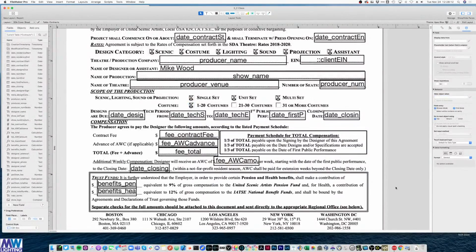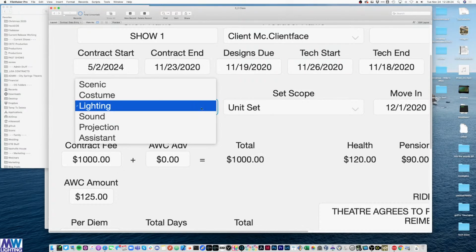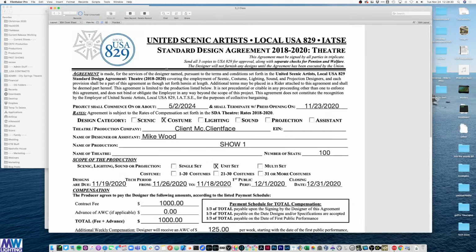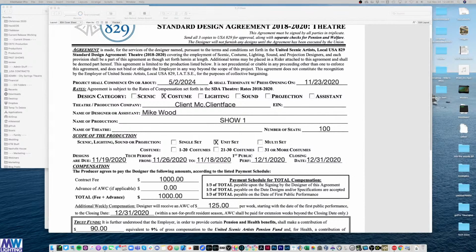Okay, so now let's check that real quick. Great, doesn't show up there. But if I change the category, go back to my data entry. If I change this back to costume, and I say I have 10 costumes, now in theory, that should show up. It did not. Why didn't it show up? Let me look at my key over here.